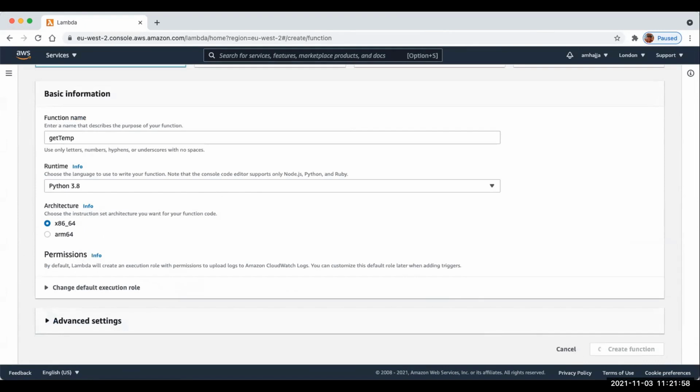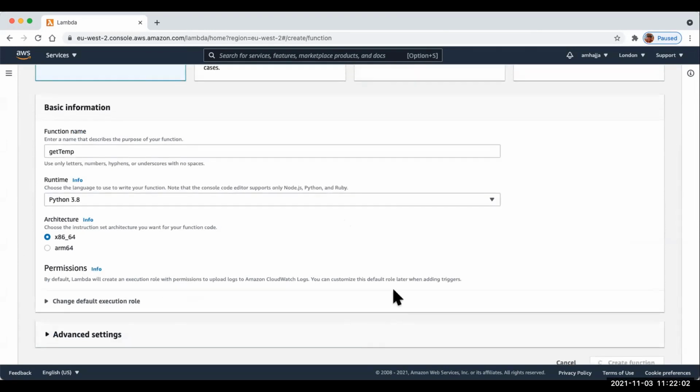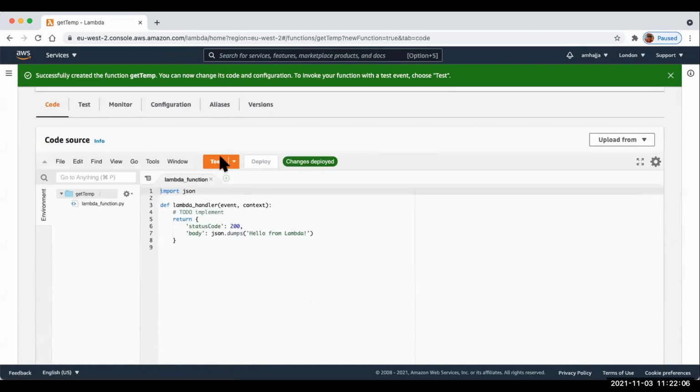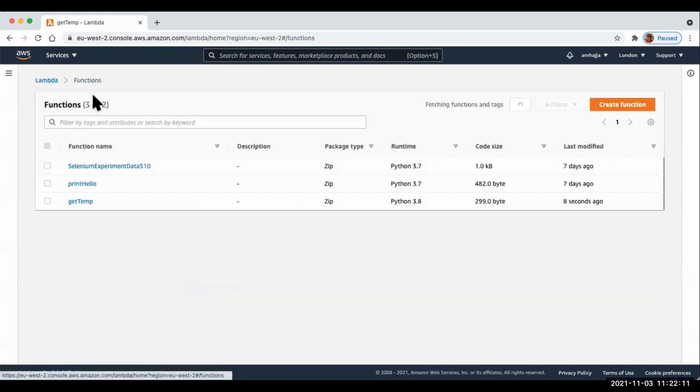Then you can write code. It's taking a second, and that's get temp. You can write code here, and you can test it, or rather deploy it and test it. I'm going to go back to my other function, which is print hello.